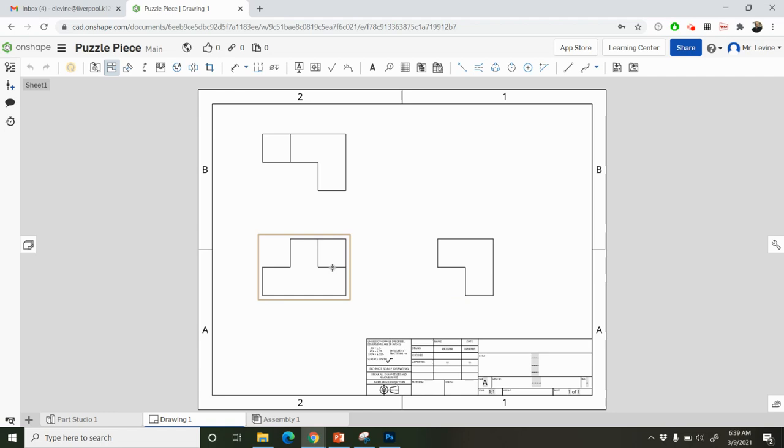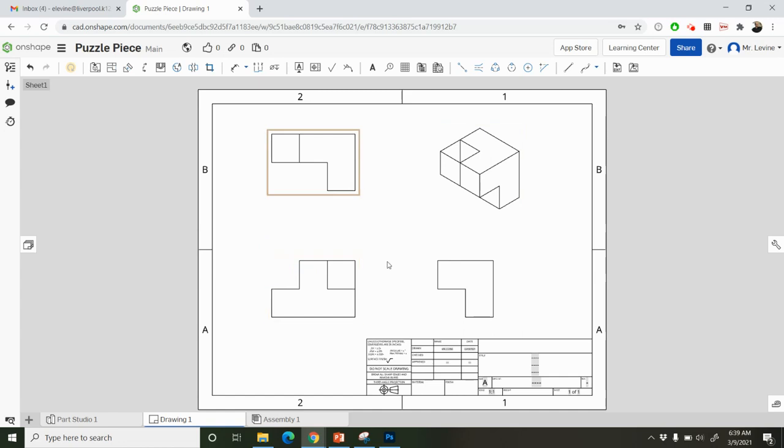Now to add the isometric, you'll click back on the first view, you go up to the right a little bit, and it'll give you the isometric view. The isometric view is kind of a picture to show the person who's potentially making the part what this all looks like. Now what's nice about this all, if I hit escape a couple times, I can reposition this, and these views line up perfectly.